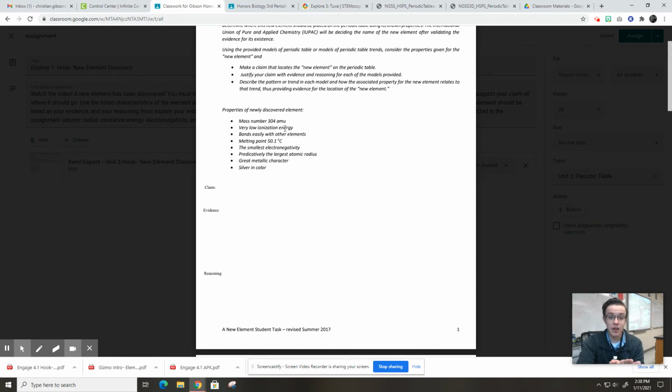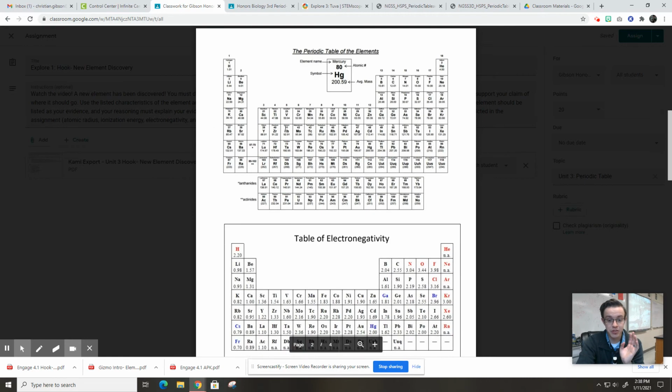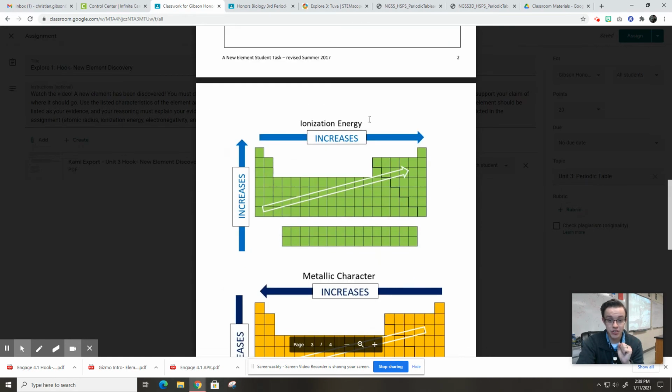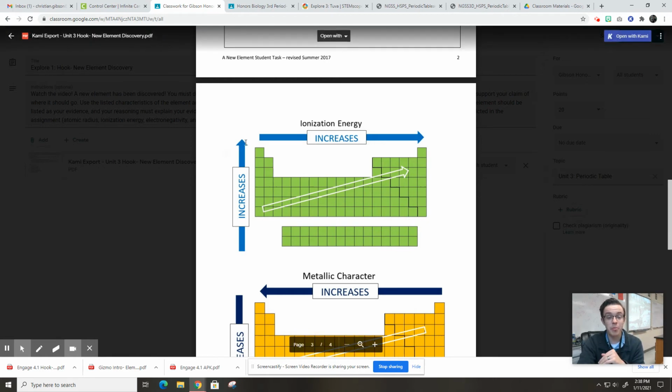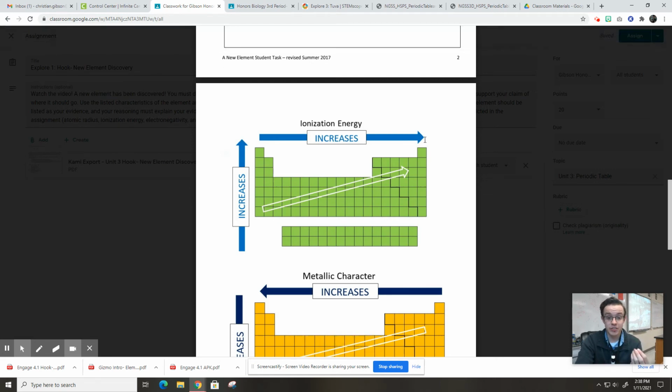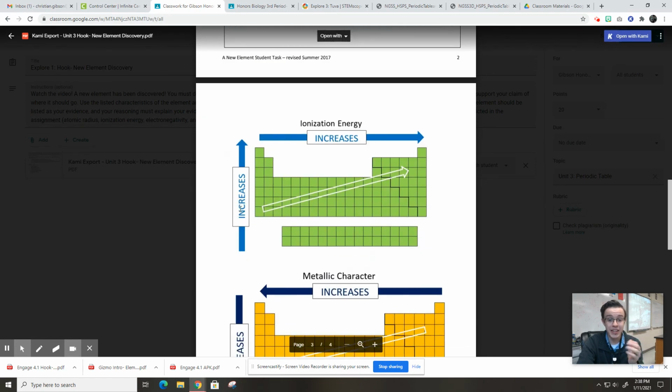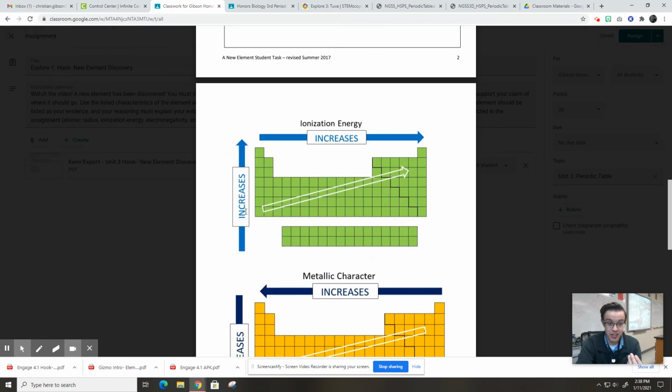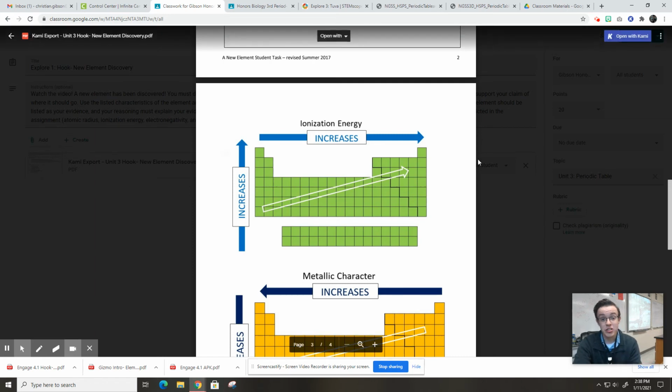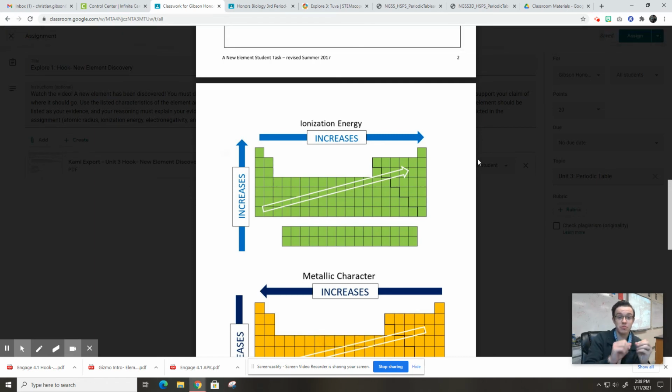So this says very low ionization energy. So let's scroll down to the periodic table that shows us ionization energy. Ionization energy increases as you go up on the periodic table and as you go to the right. So if it has low ionization energy, where do you think it would be on the periodic table? That's part of the question. So I'm not going to give that to you just outright, but part of your reasoning is describing ionization energy increases up and to the right. So that told me the element would go here if it had low ionization energy.